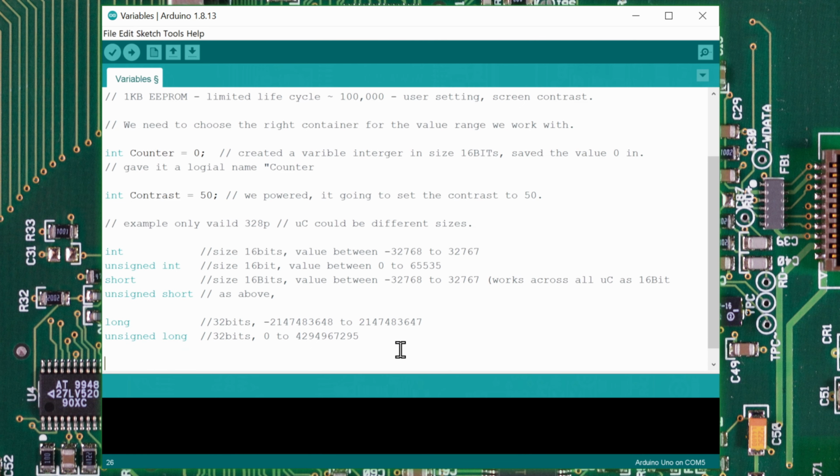So the next one we're going to cover is called a float. A float is very useful. And the float is again 32 bits in size, so it's 32 bits. And the float is the only variable we can use where we can actually save a decimal point or a decimal place.